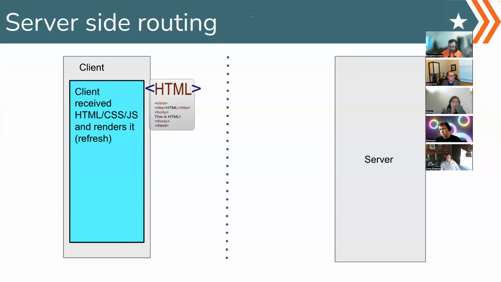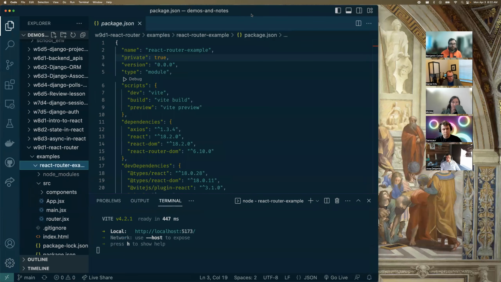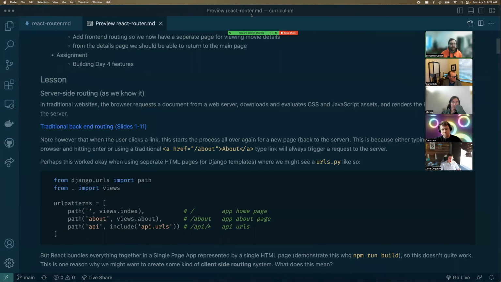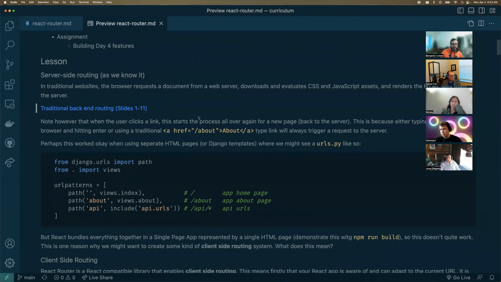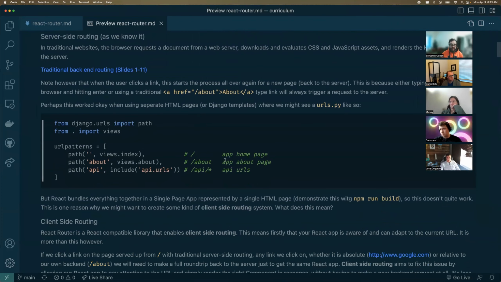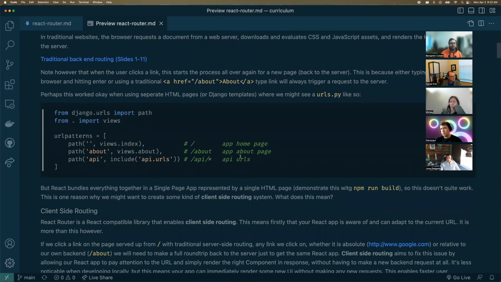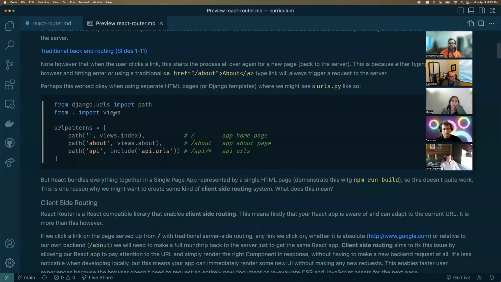Let's move that over here. Okay, that's server-side routing. And this is just an example. This is maybe pseudocode, but this is what it would look like from Django, something like this, where we're serving up some page or another, or we're routing to a specific route or another based on the URL.